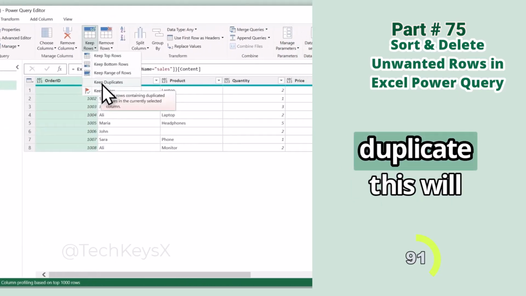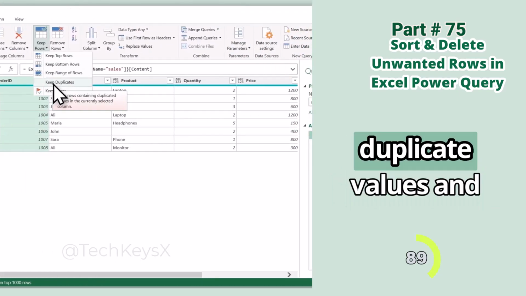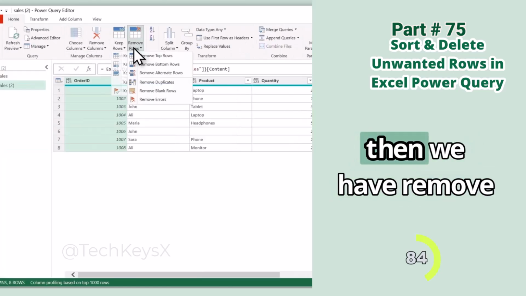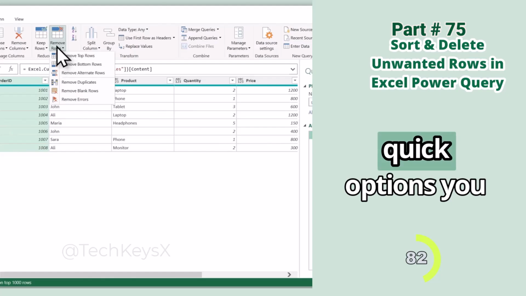Then we have keep duplicates. This means you can keep the rows containing duplicate values, and then we have keep errors. This means if you have any error, this will keep that row. And then we have remove top rows. So these are the quick options you can try.